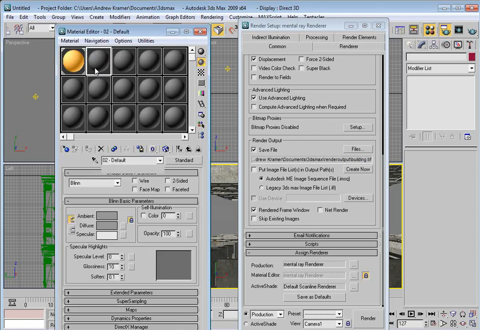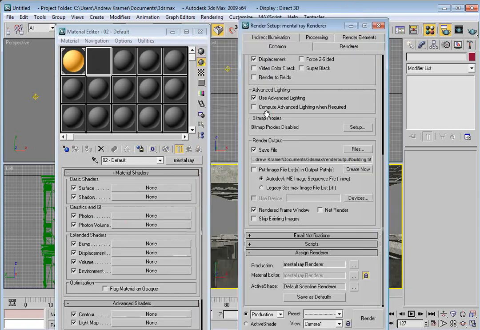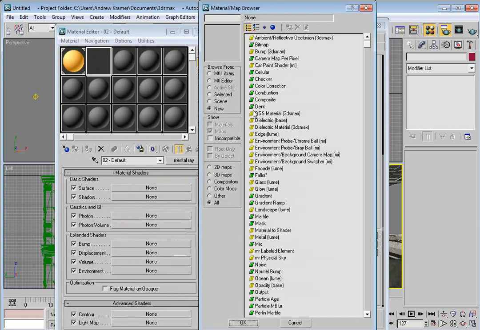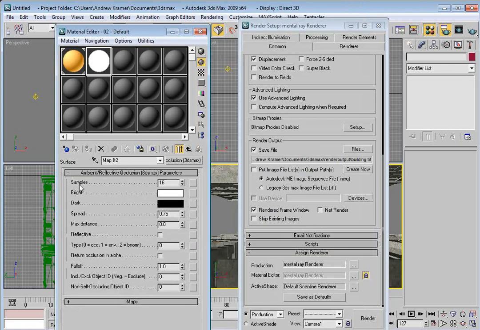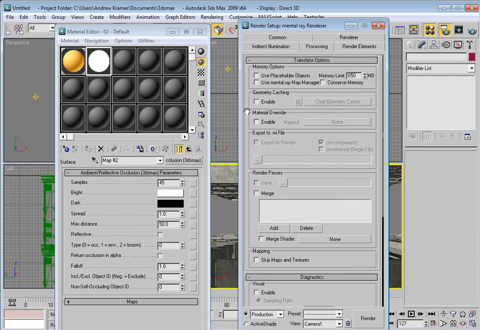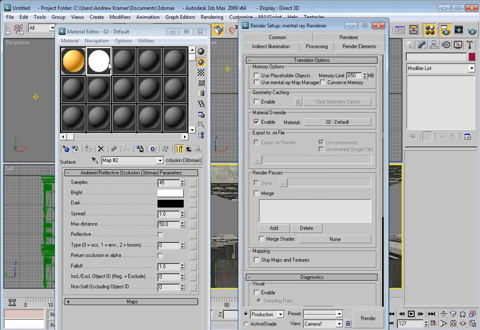We want to create a new material. So we'll click Standard. We're going to go to the Mental Ray material. And we're going to click on the surface. And we're going to add an ambient occlusion map. Now we need to turn the samples up to maybe 45, the spread to 1, and the max distance, we'll set that to 50, and then we'll play with that so that you can see what it's doing. Now I'm going to come over here to the processing, and we're going to change the material override. And we're going to basically say that I want all the materials to render using this one material.